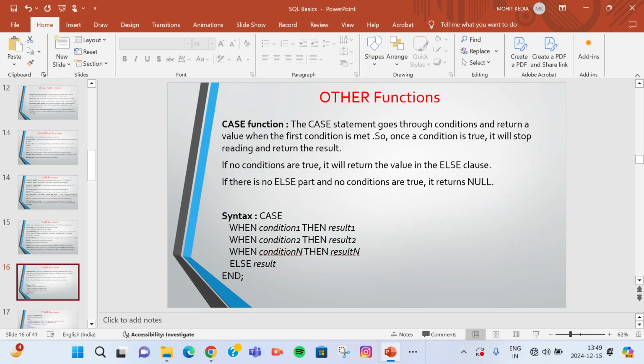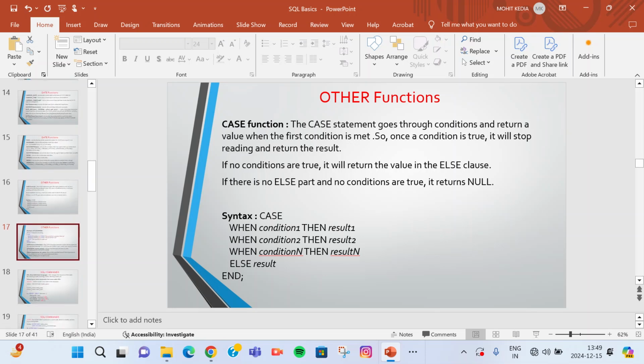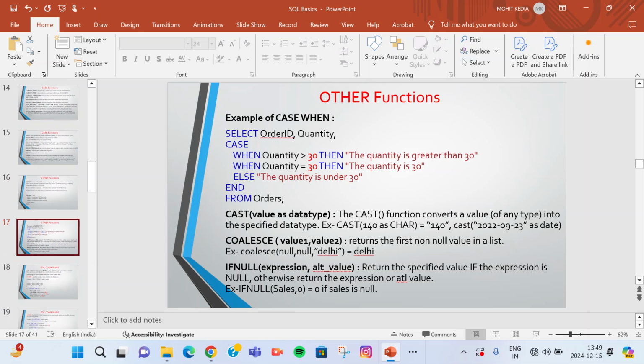Syntax is case when condition 1, then result 1. When condition 2, then result 2. When condition n, then result n. Else result, end. Example, select order ID, quantity, case when quantity greater than 30, then we can write the quantity is greater than 30. When quantity equal to 30, then we can write the quantity is 30, else the quantity is under 30, from orders.